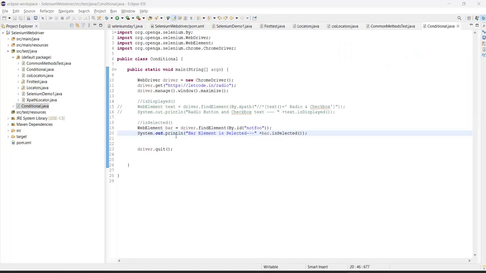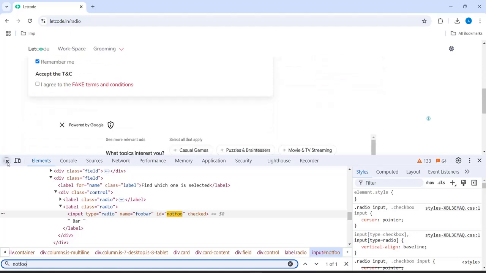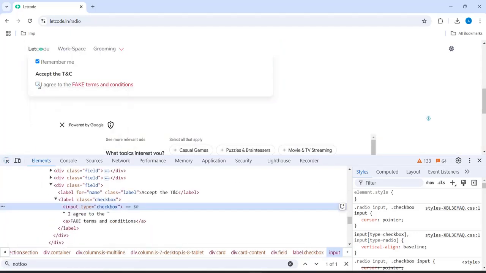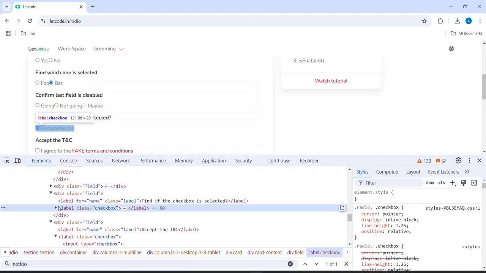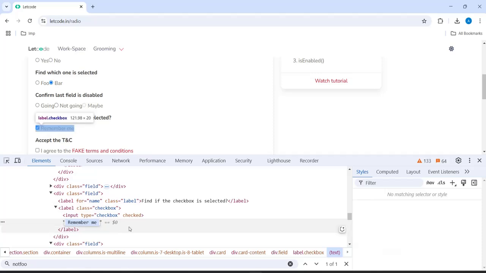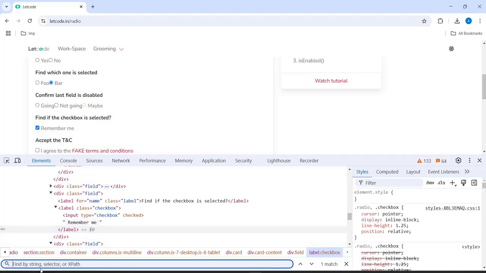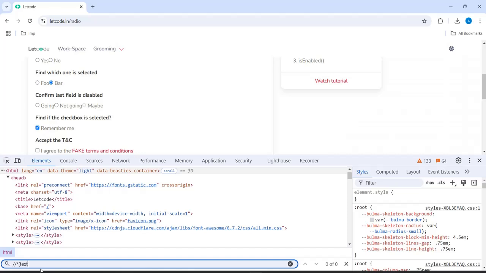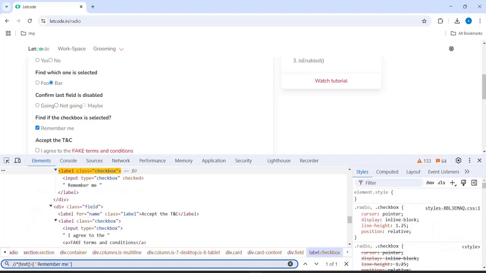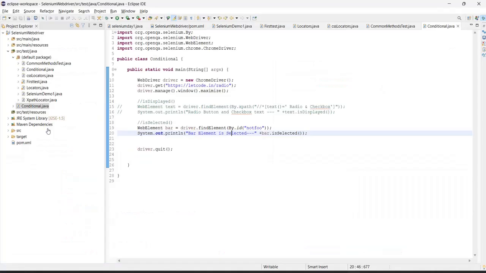And in case we have other options as well, let's say how about this checkbox? We have this Remember me as well. Here also we will check whether this checkbox is selected or not. So let's say double slash star, we will identify it using the text method, text is equal to this. Using this, we'll check whether this particular checkbox is checked or not.